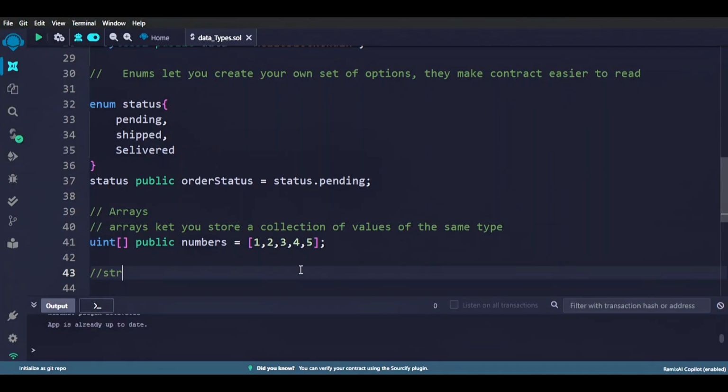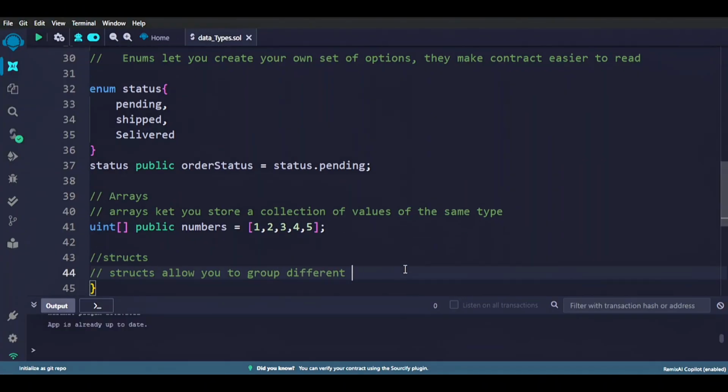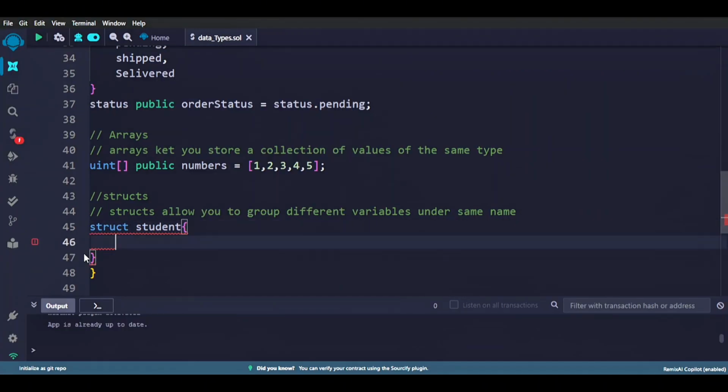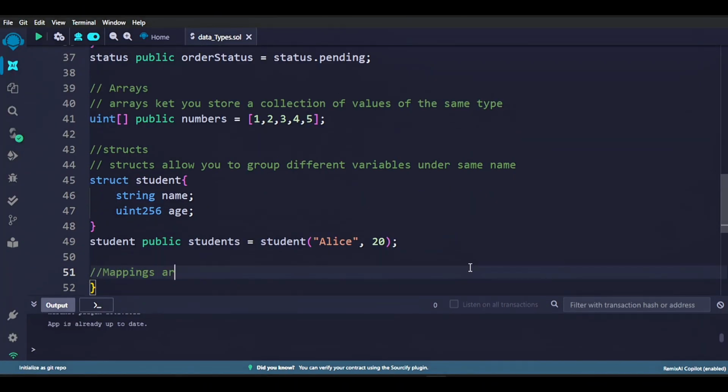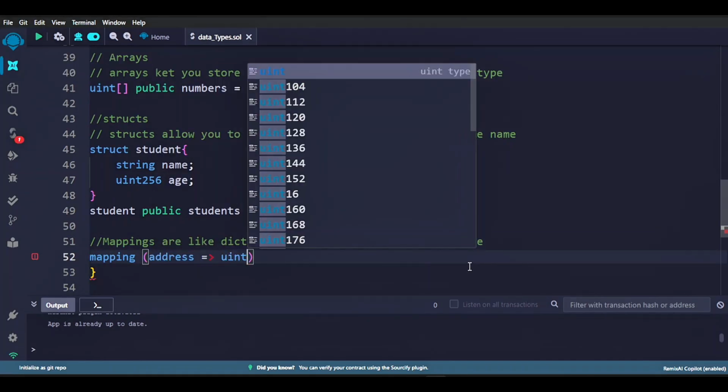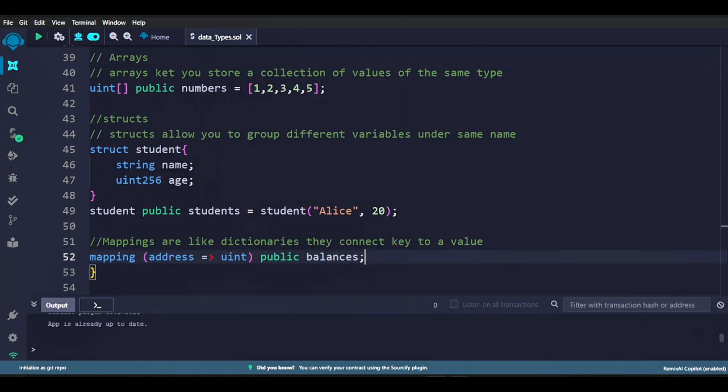2. Structs. Structs allow you to group different variables under one name. struct Student { string name; uint age; } Student public student = Student("Alex", 20). Think of a struct as a form where you fill in multiple fields about the same person or object. 3. Mappings. Mappings are like dictionaries. They connect a key to a value. mapping(address => uint) public balances. This is often used for tracking token balances, where each address has a number of tokens.